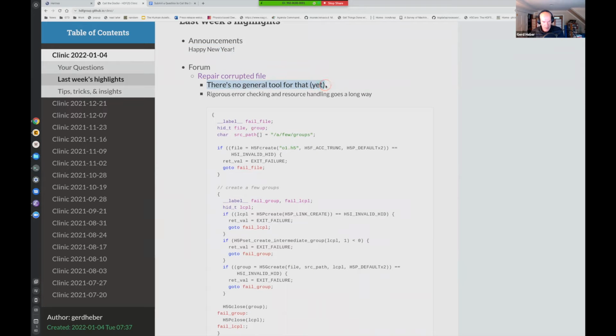what's meant here is really corruption in the sense that it does not conform to the file format specification. Unfortunately, there is a tool called H5 debug where you can sort of dig into what's readable and interpretable about this file in terms of the HDF5 format specification. But unfortunately, there is no general purpose tool.